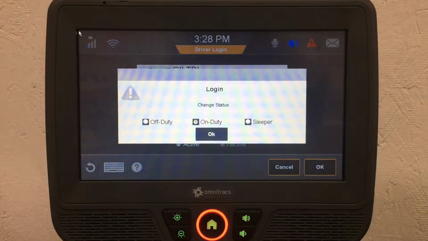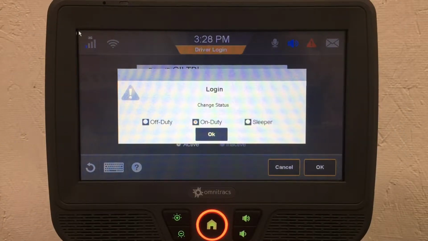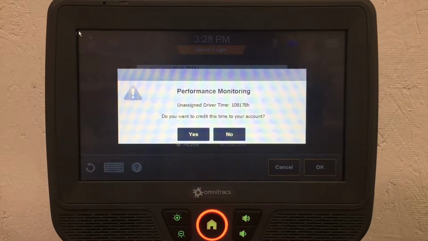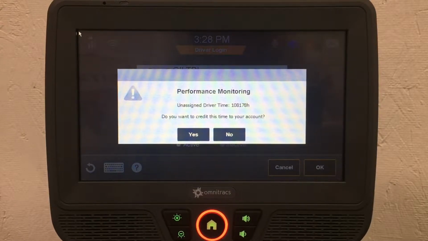And when you get to this screen, it's going to ask you if you want to be off duty, on duty, or sleeper. We're going to go ahead and choose on duty. It's going to take a moment. And sometimes you may get this window. This is unassigned driver time. This means that someone was in the vehicle prior that did not register their time or did not log into the unit, but did drive the truck. You're always going to choose no, because this time does not belong to you.